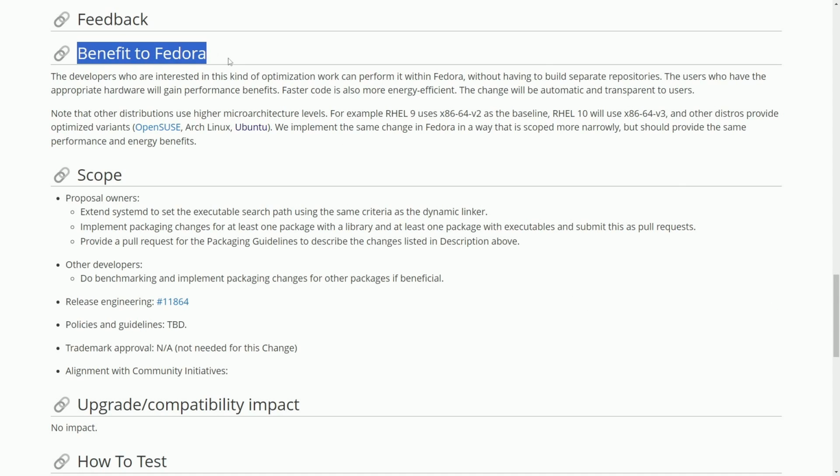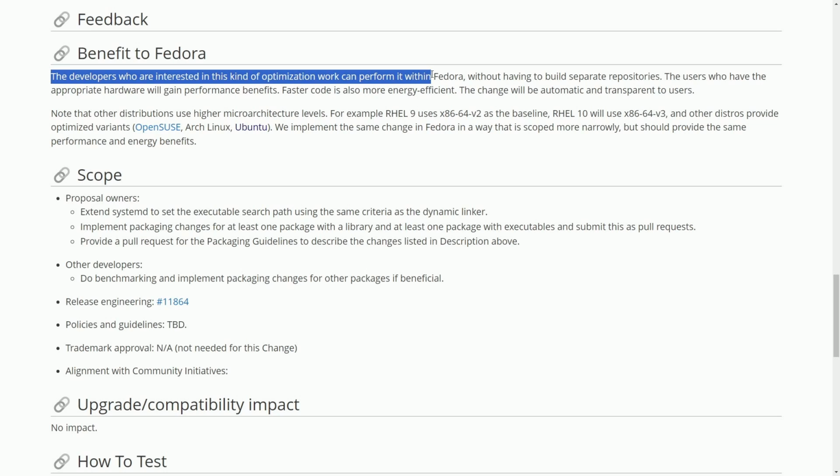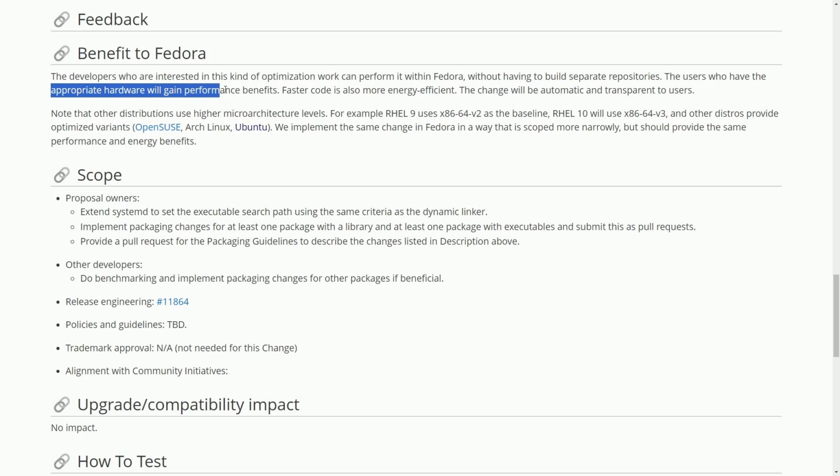Regardless, let's talk about the benefits to Fedora as seen by Fedora. The developers who are interested in this kind of optimization work can perform it within Fedora without having to build separate repositories. Users who have the appropriate hardware will gain performance benefits. Faster code is always more energy efficient. The change will be automatic and transparent to its users.